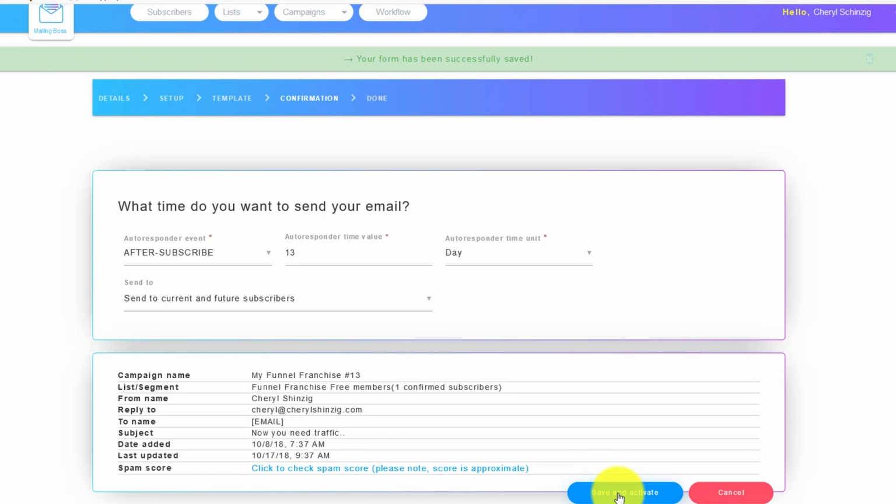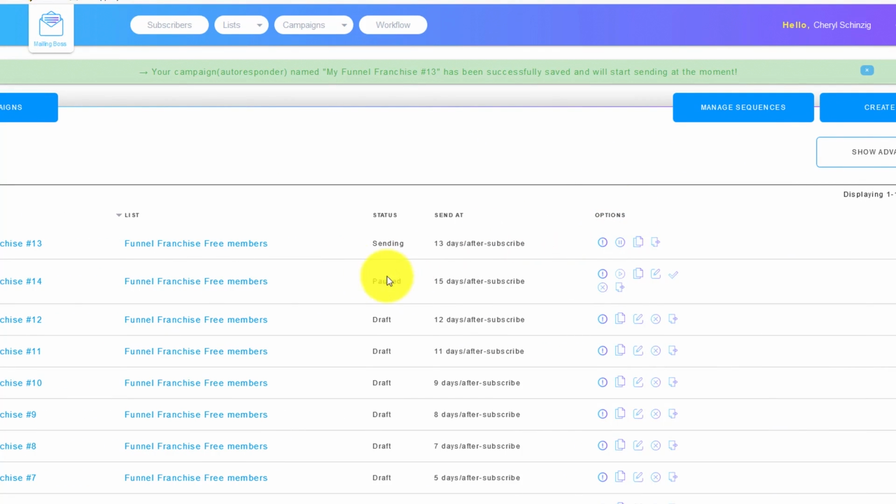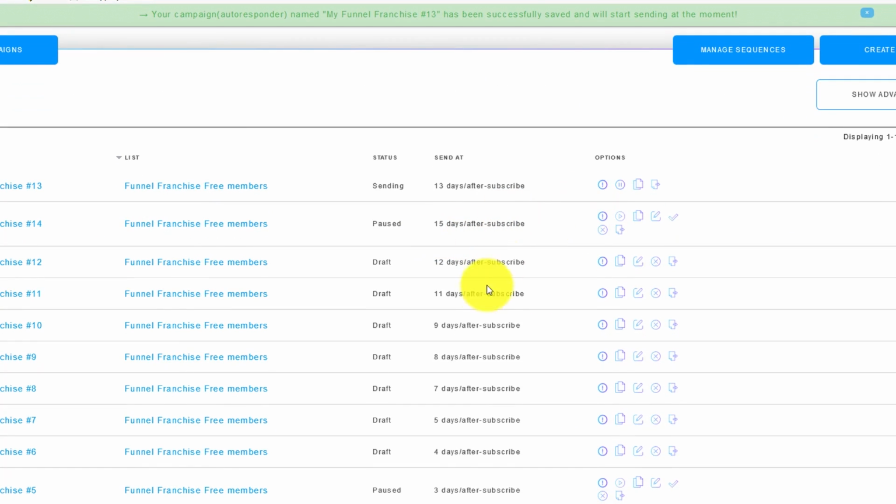Now we're going to click on save and activate. That's saving that email and it's activating it. So now we're going to go down to the next one, and we're going to continue to do this all the way through.